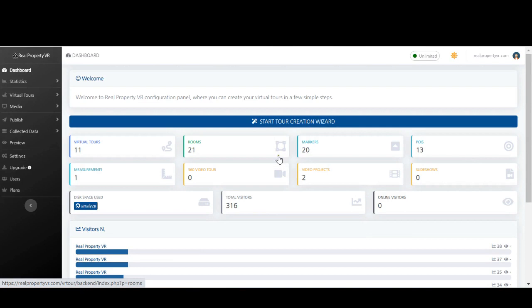Okay, so in this video I will show you how to create a fly-in. A fly-in is, instead of the VR tool popping up straight away when the user opens it, it shows an animation where you fly into the VR tool. Okay, so let me show you.